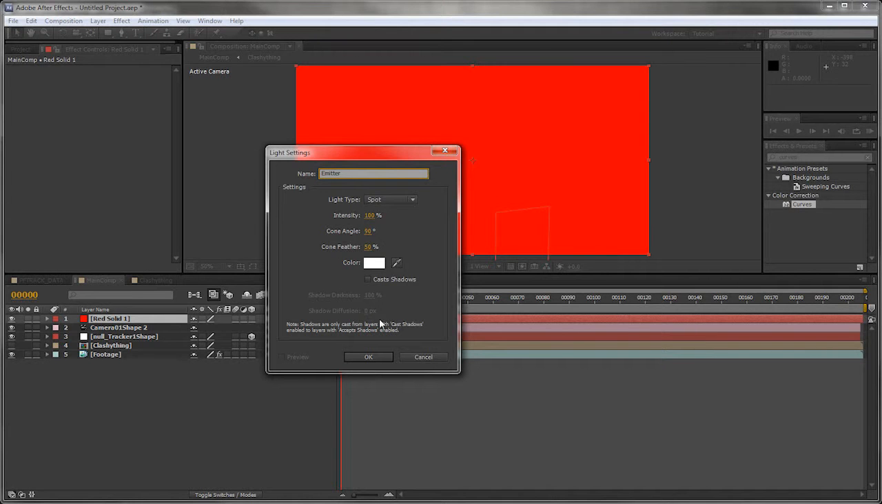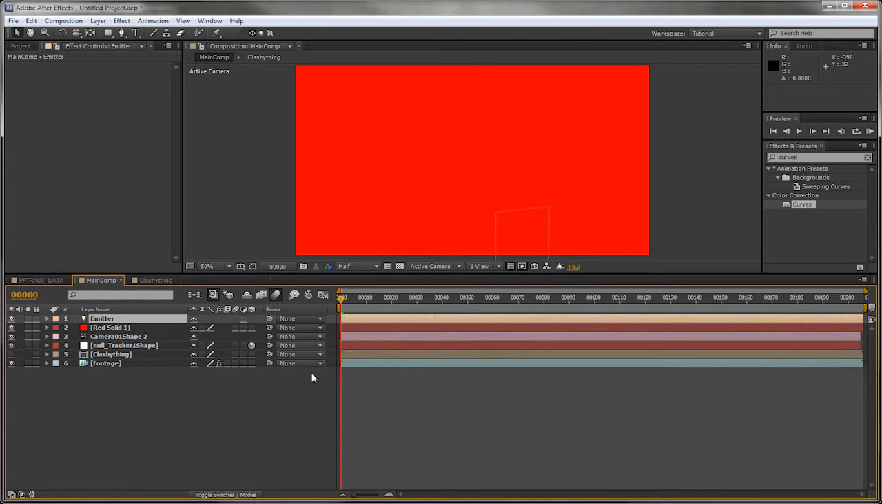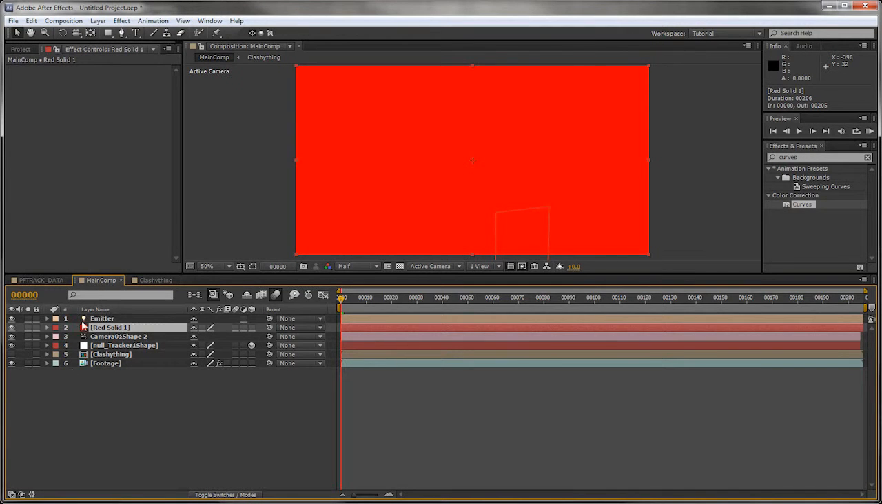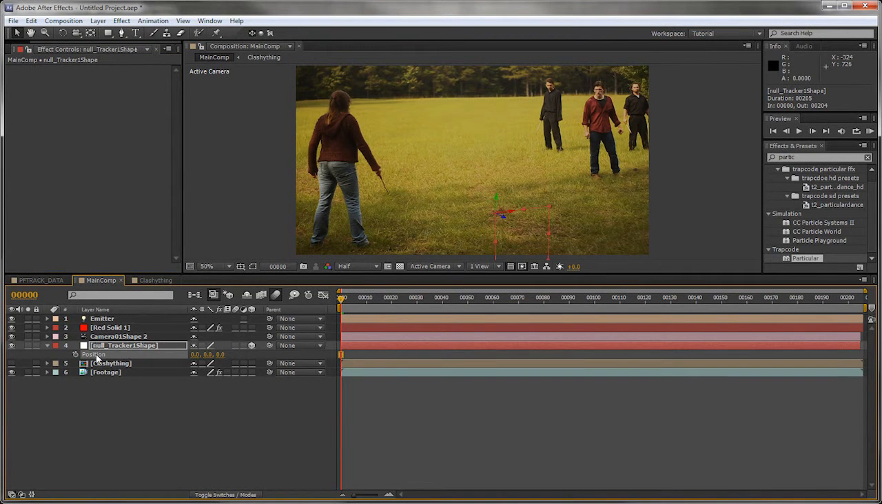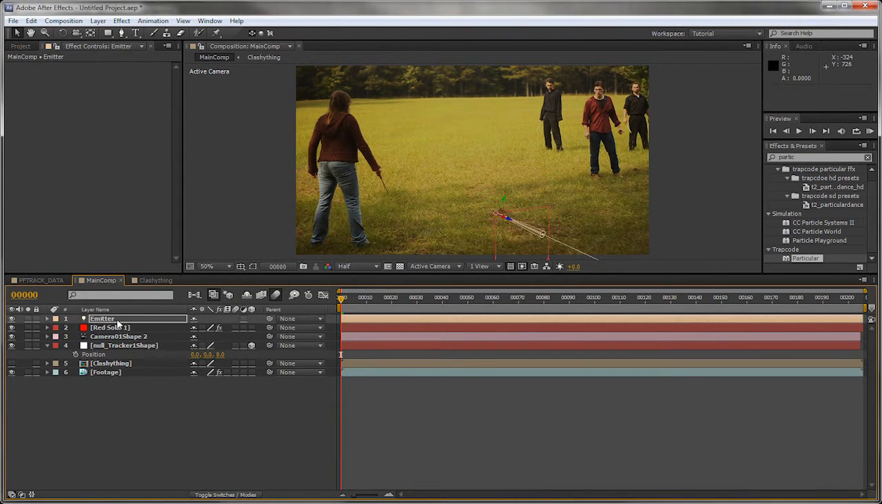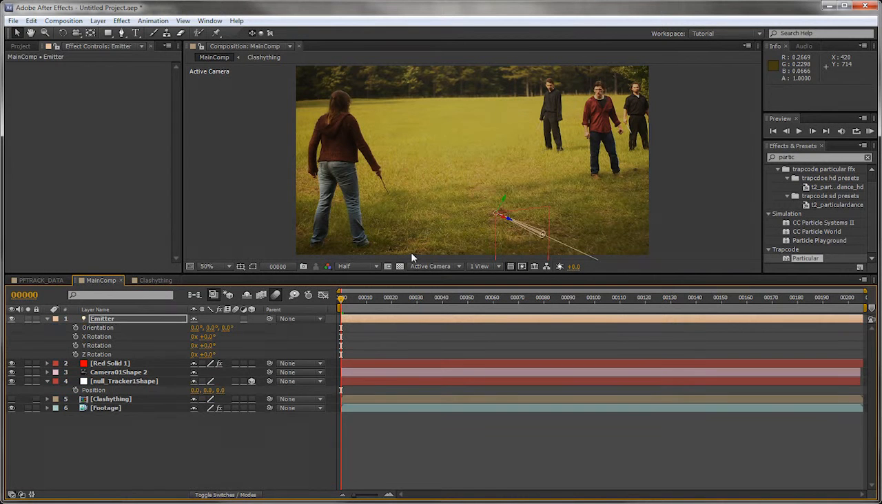And spotlight, and let's just change the cone angle to something really low, like, yes, 7. Okay. So let's get another instance of Particular on our red solid here. Sweet. And we also want to grab our position and copy it onto our emitter again. And this time let's fix up our orientation.